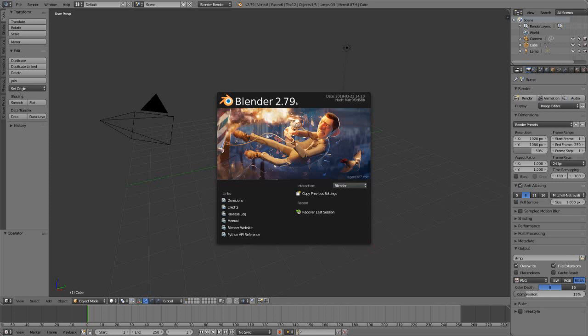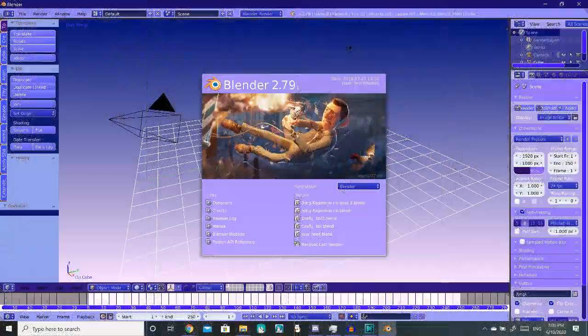Oh yeah, I'm currently using Blender version 2.79, and don't mind my Blender theme. I personally hate the gray color scheme that Blender originally comes with, so I've changed mine to purple and blue. It's easier on my eyes, personally.